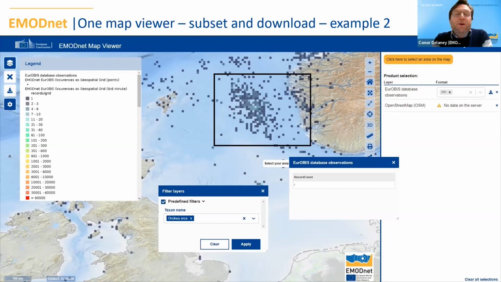You know, when you open up a layer on the right-hand side on the map viewer, you will see with some of them, there's a little filter icon. And when you display a layer with a filter icon, you can switch on a filter function, which is the box in the middle of the screen at the bottom. So in this filter layers function, I typed in the taxon name for the orca, the killer whale, and that filters the data set to just show orca information for Europe.